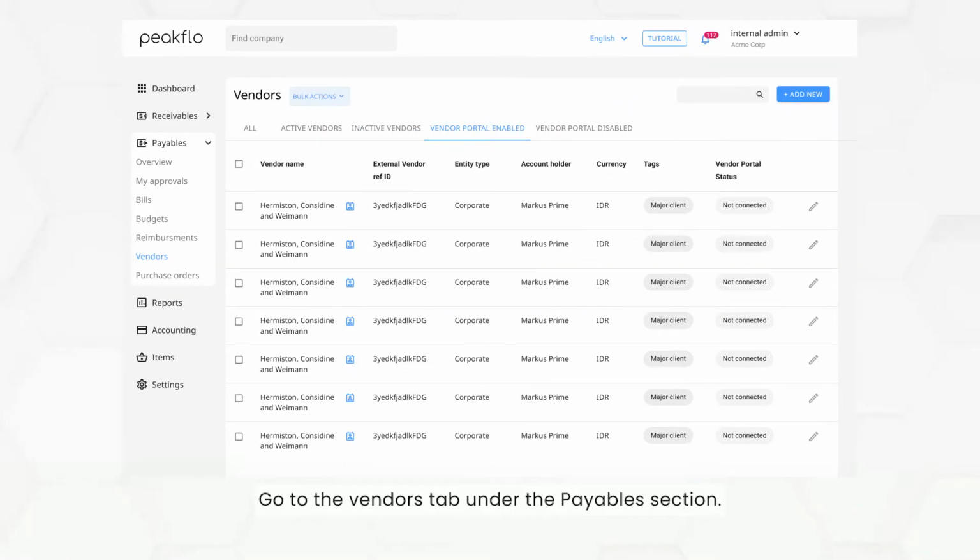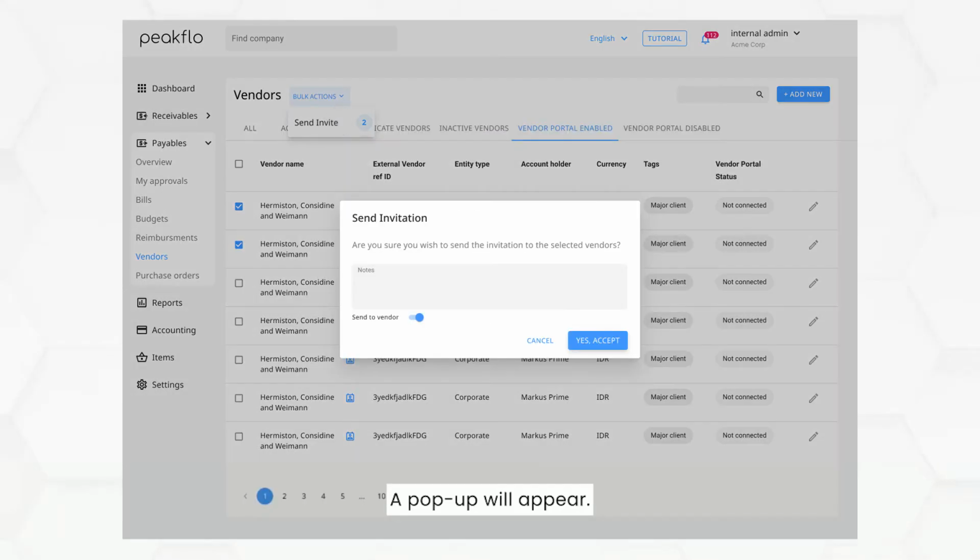Go to the Vendors tab under the Payables section. Select the vendors you want to invite. Click on the Bulk Action button and then hit the Send Invite button. A pop-up will appear to confirm the invitation. Click on Yes, Accept to send the invite.